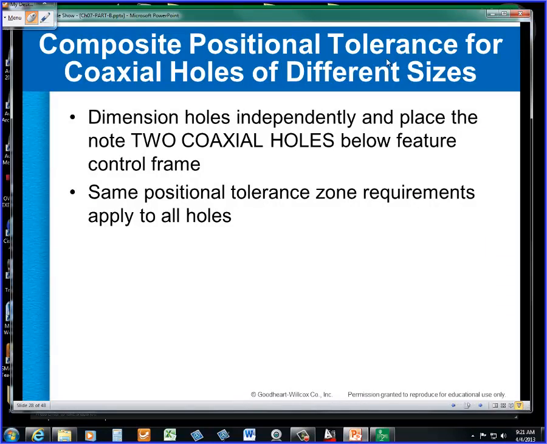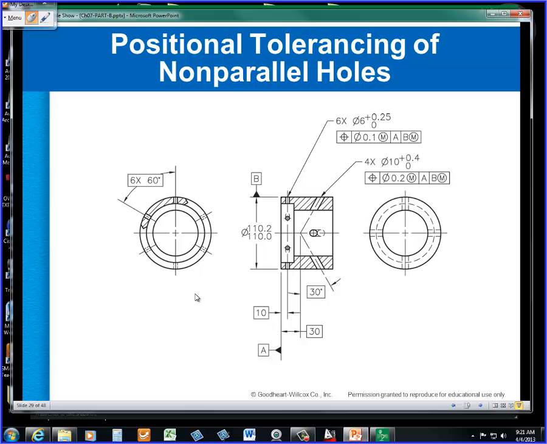Then there's composite positional tolerance for coaxial holes of different sizes. So we can do that. We have to put a note to coaxial holes. And so they're using a part that looks like this, for positional tolerance of non-parallel holes. So basically, separate applied tolerances. No pattern here.